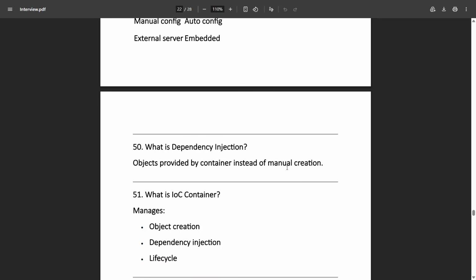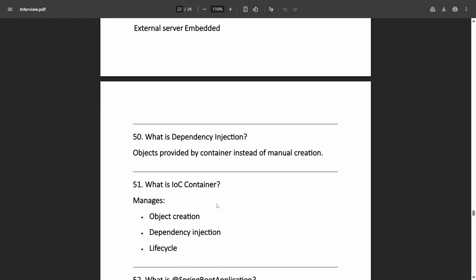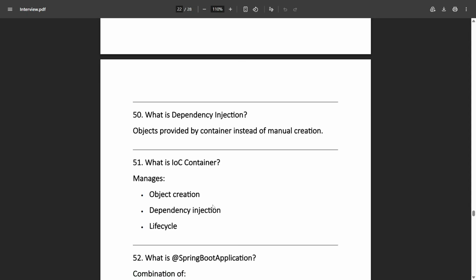So that is dependency injection, and this is the principle of IOC, the inversion of control container principle. What IOC does is it manages the object creation, it manages dependency injection, and it manages the life cycle of the object, how it is being created.